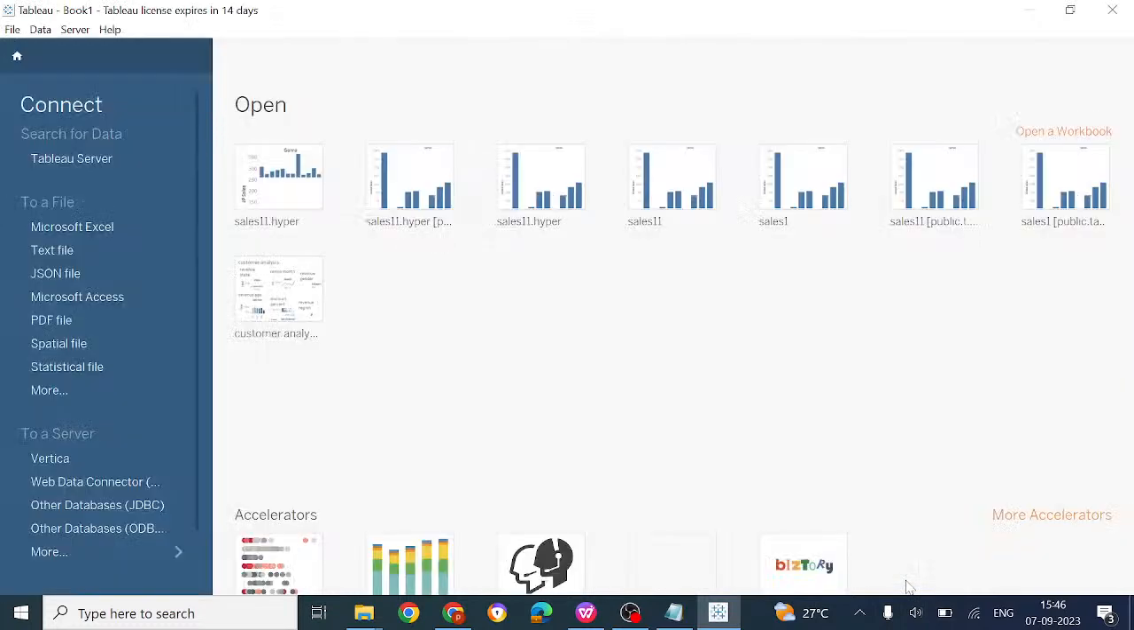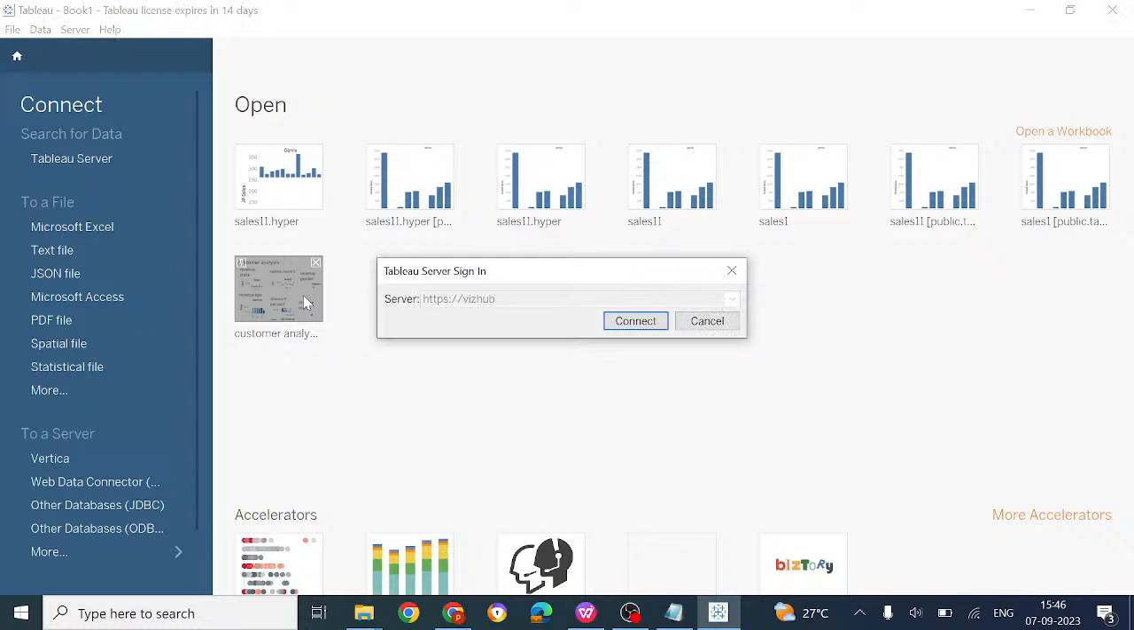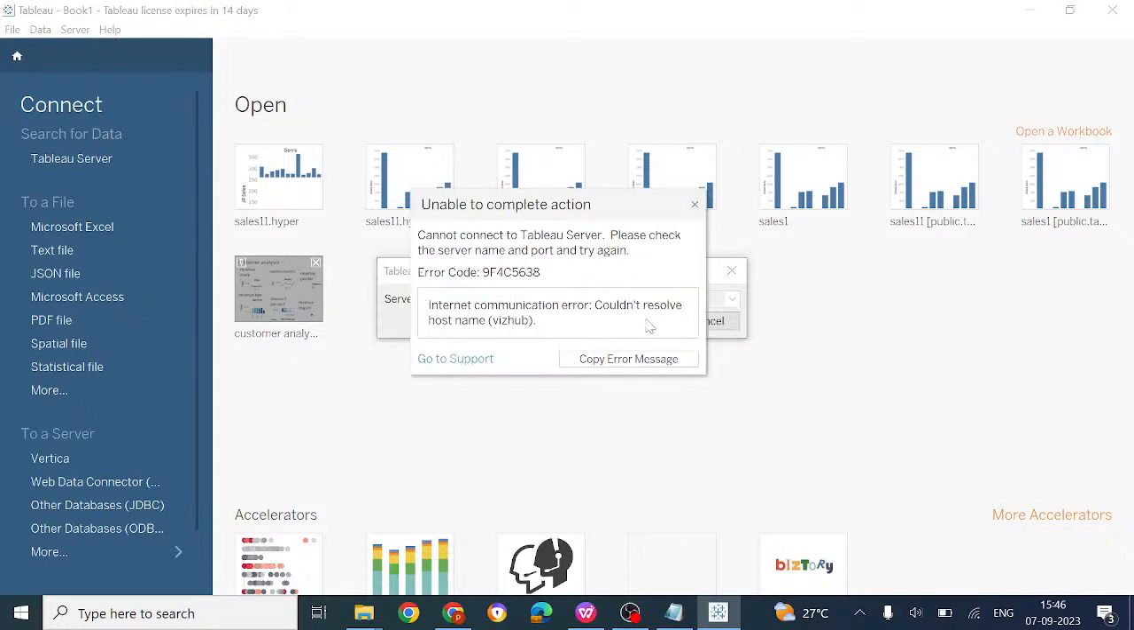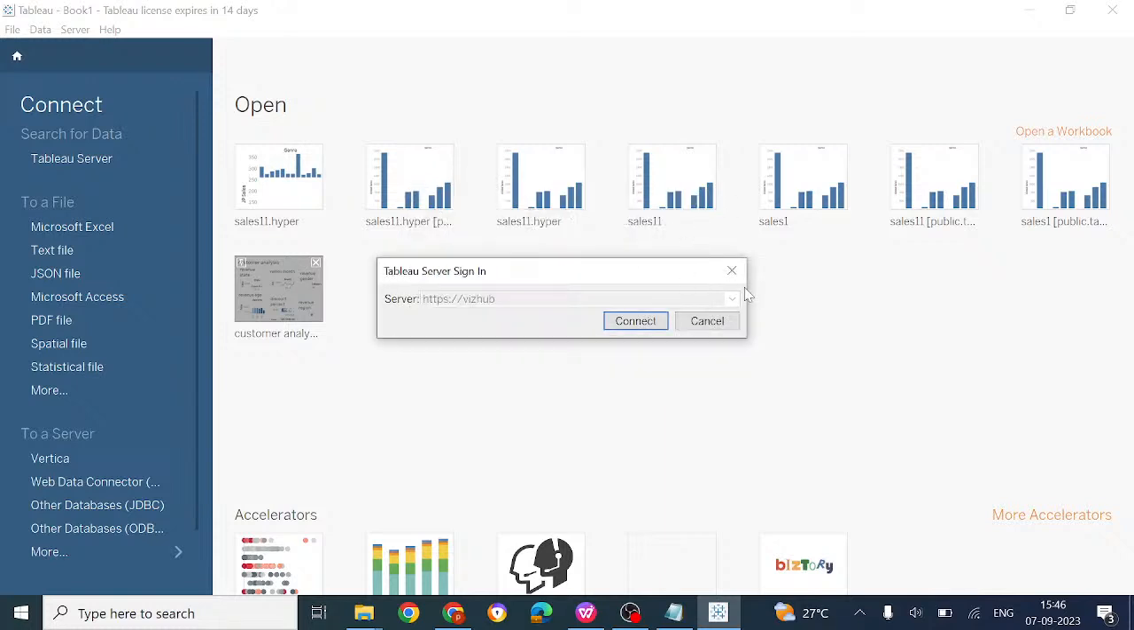So continue trial, and can you see here I'm having the options. These are the server files. If you want to go with more, you can go. I'm just clicking on the customer analysis. Okay, so it's unable to open.